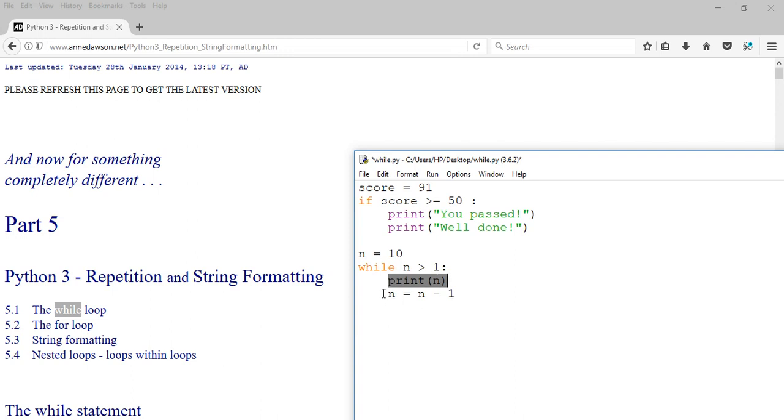It will print 9, and then 9 minus 1 is 8. 8 is assigned to n, so n becomes 8. Then it goes back up. Is 8 greater than 1? Yes, it is. So it will print 8. It will subtract 1 from 8, making 7. Assign 7 to n. Go back up. Is 7 greater than 1? Yes. So it will print 7. N becomes 6. Is 6 greater than 1? Yes. So it prints 6. N becomes 5. Is 5 greater than 1? Yes. So it's going to keep going as long as n is greater than 1.